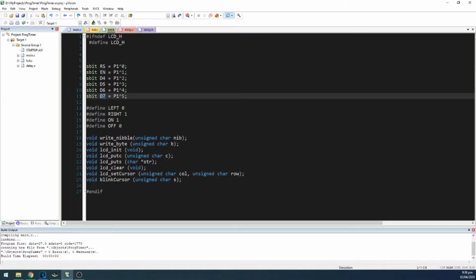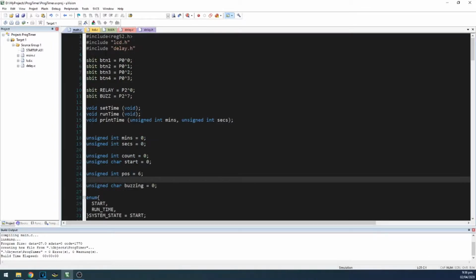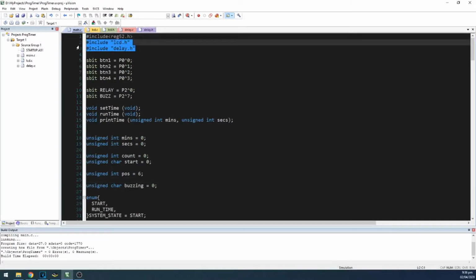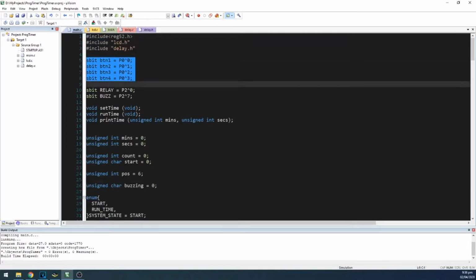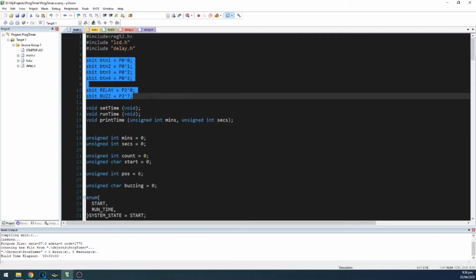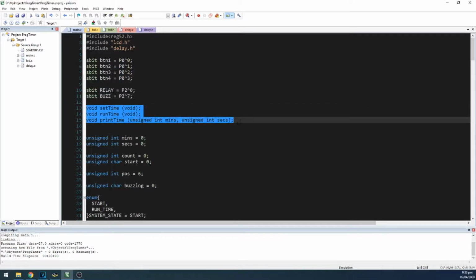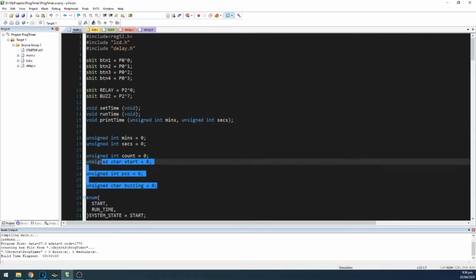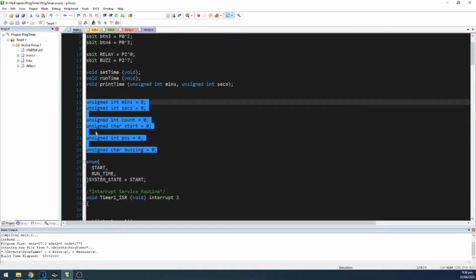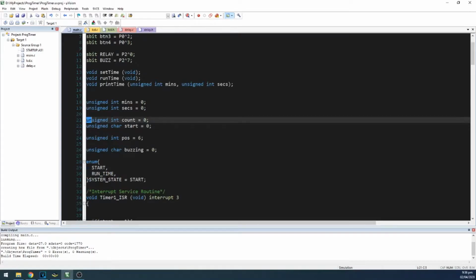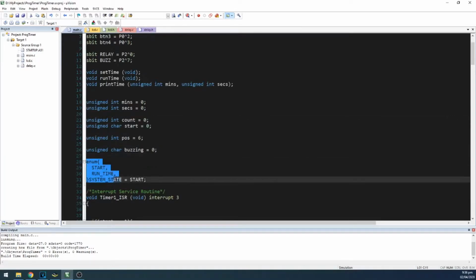Let's take a look at the main file. Aside from reg52.h, lcd.h and delay.h are included so that we could use the functions. The buttons, relay and buzzer are defined using the sbit directive. We also define function prototypes of the functions used. In addition, global variables are used for minutes and seconds, some flags to indicate start or end of counting, and to start buzzing or not. Also, we enumerate the 2 states of the system, start and run time.